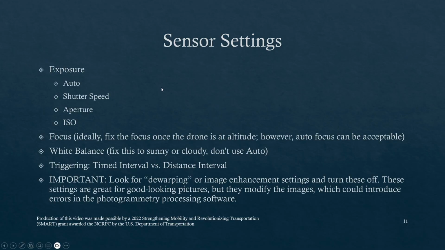Be mindful of your sensor settings. Again, typically auto is fine, but you should understand shutter speed, ISO, and aperture. Understand how your camera is focusing, whether that focus is fixed, which is ideal for mapping photogrammetry missions, but you could allow for some adjusted focus throughout the flight. White balance, again, fix this to sunny or cloudy. This is often forgotten about where it's left to auto. It can lead to some kind of splotchiness in your maps.